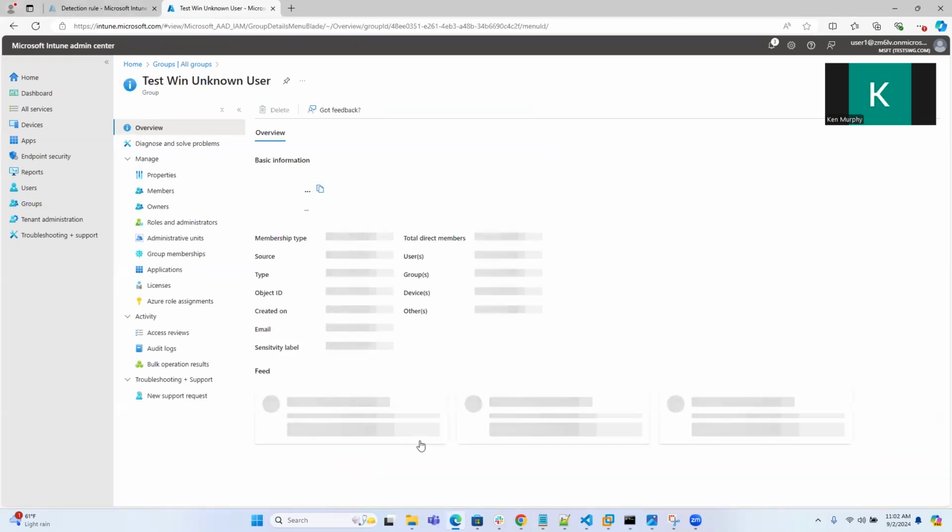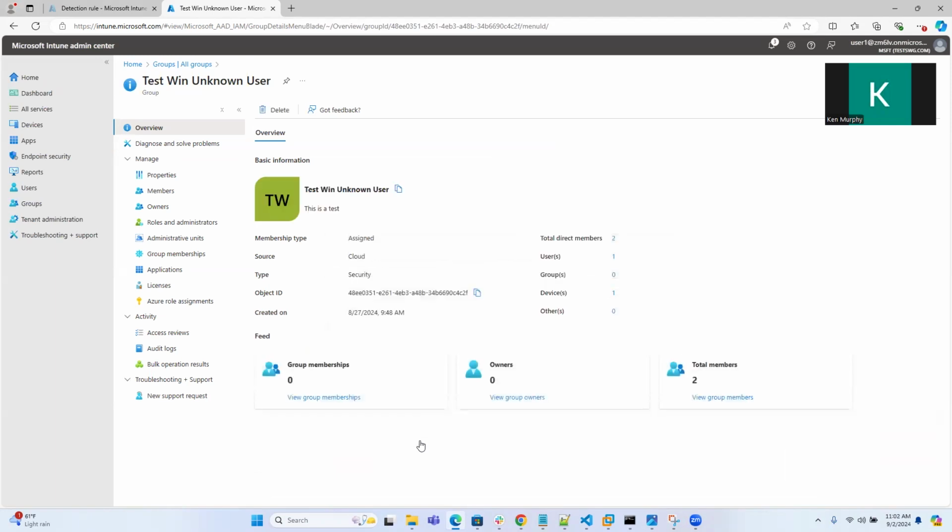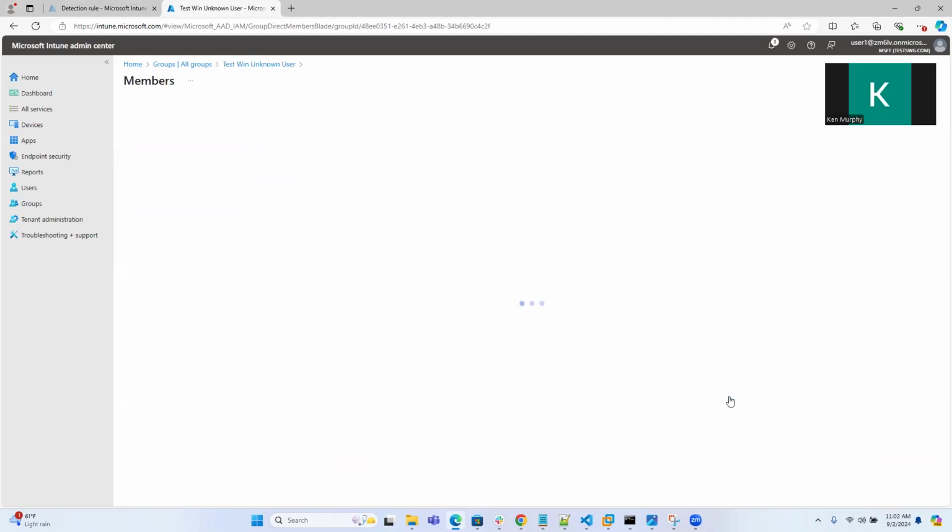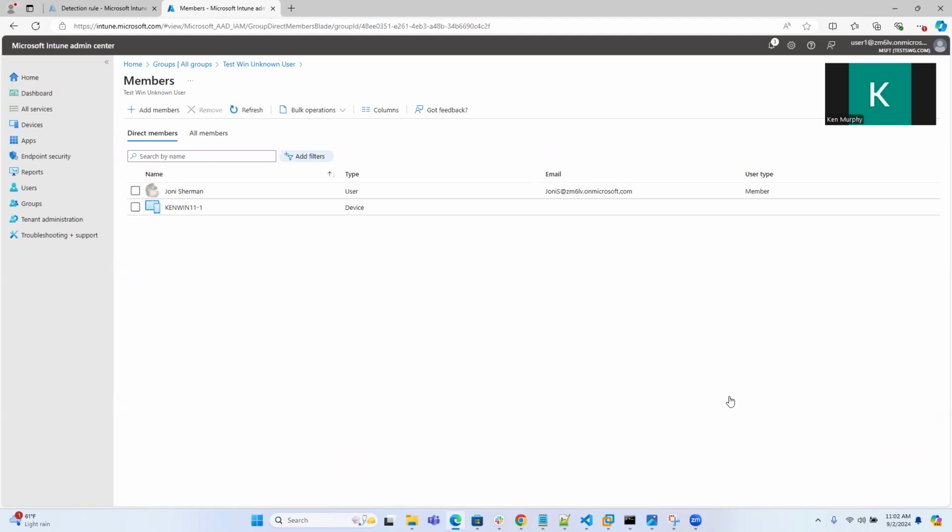Within that policy, you can just create a new one. This is the one I've already created. Within here, you can add your policy, or add users or devices to the policy. Just a note for my group here, which again is called test win unknown user, I have the device and the user within that.